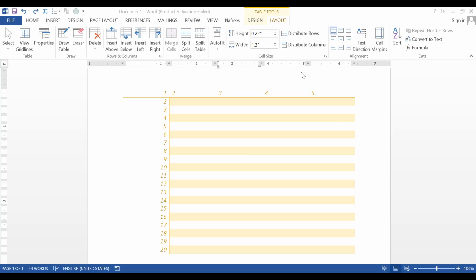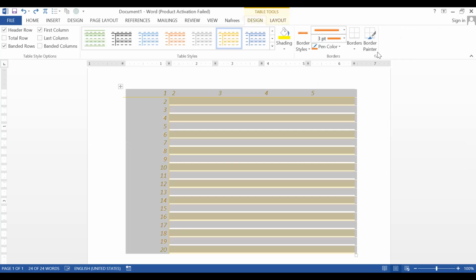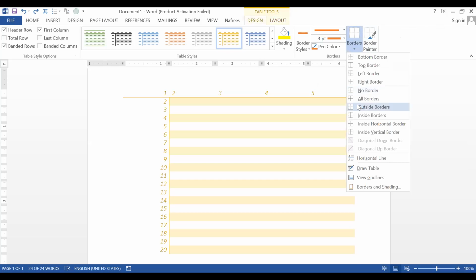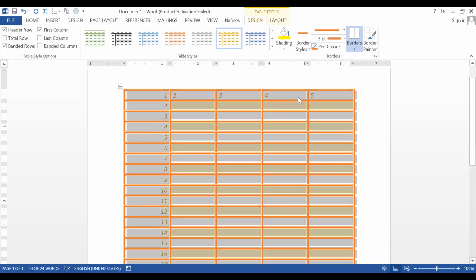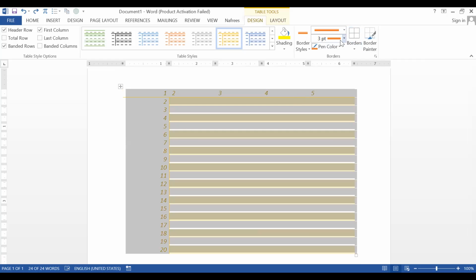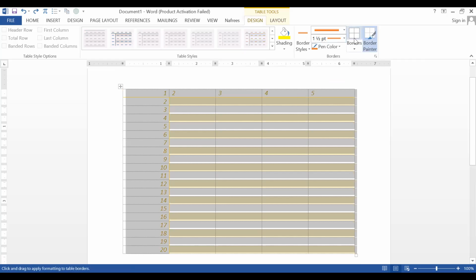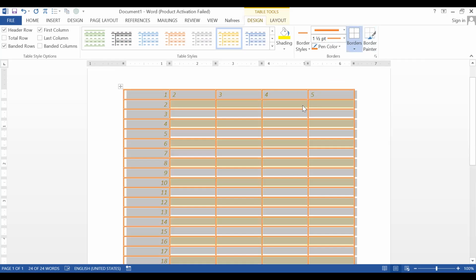Now let's see how to use this layout option. Very important ones: these two, split cell, split table. Likewise, merge. These two areas, let's see one by one. It's better to explain if you have this. Okay, now look at the table.